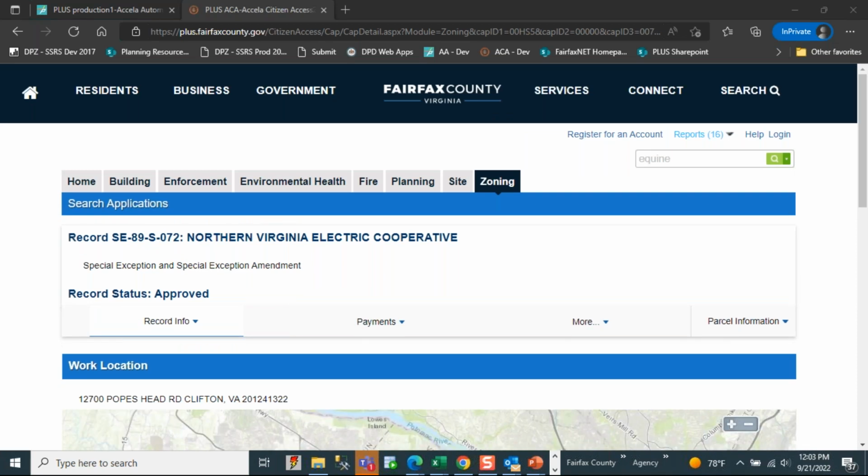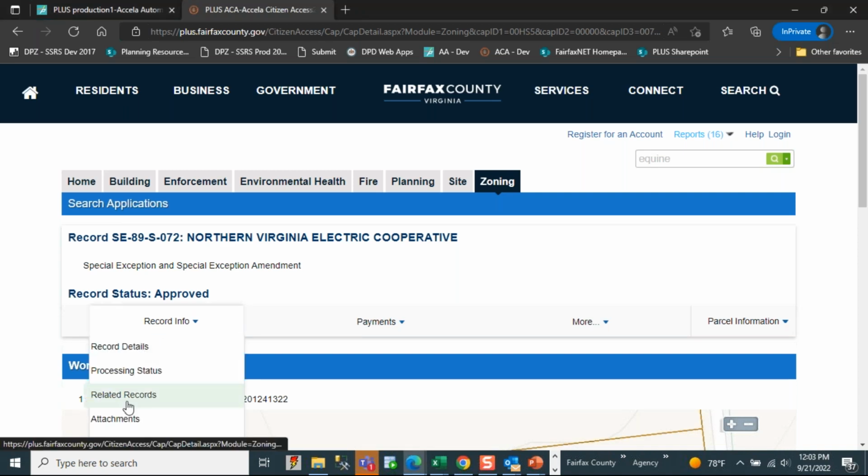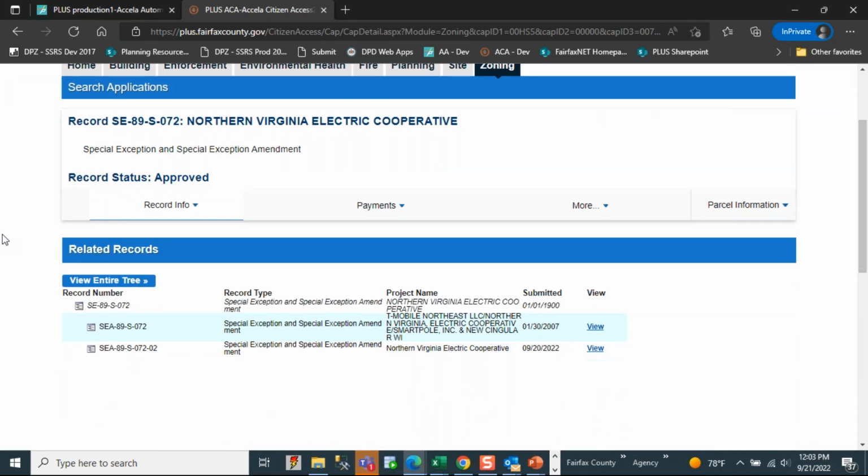So once all the modules have migrated their data from all these various legacy systems into Plus, this related records functionality is going to be really powerful because you'll be able to track an application from an upfront rezoning down through the site plan and building plans. They should all be linked together and you can really easily go back and forth between the records.